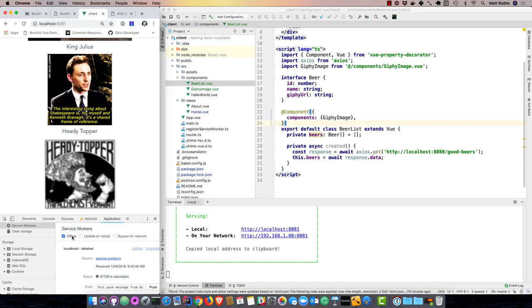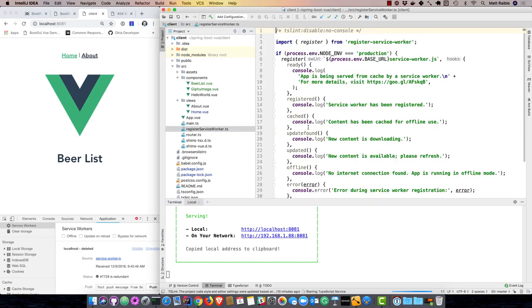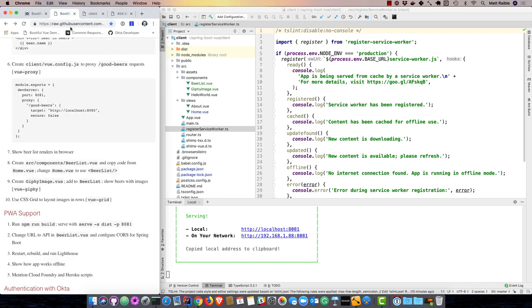And I'm going to try this offline and see if that works. This works like 50% of the time. You'll see it almost worked. It got the shell, but it didn't actually get the API call. So you might have to configure some things with PWAs in this register service worker to actually make it so it goes out and caches that good beers call. But that's the service worker part.